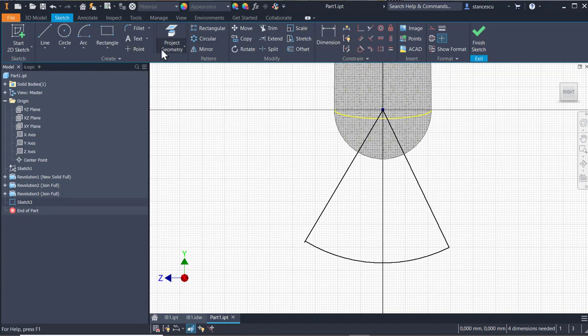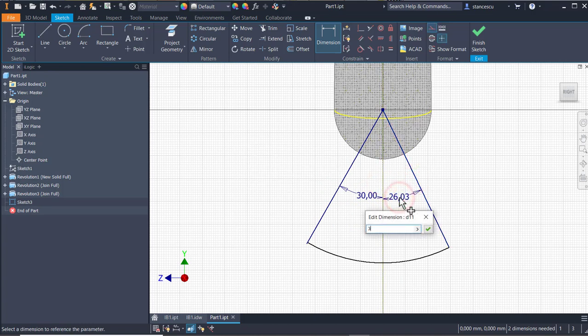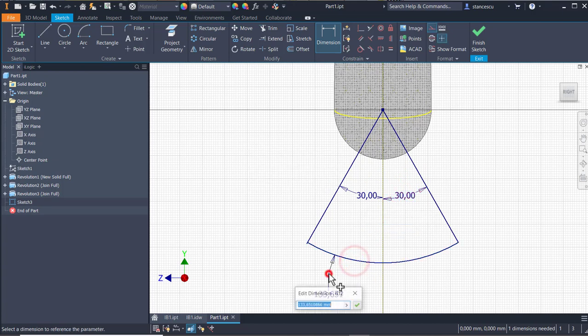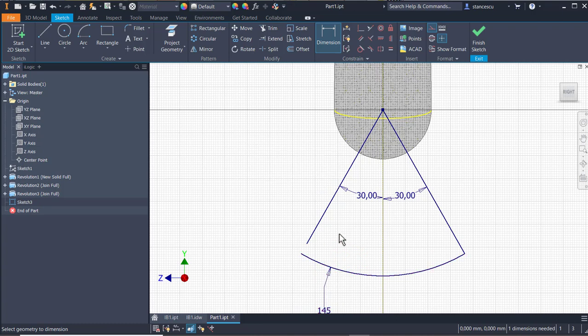Project the y-axis, and then dimensions 30 degrees and 30 degrees, 145. Extend a line and a contour. 1, 2, 3, but not construction lines and not default construction.